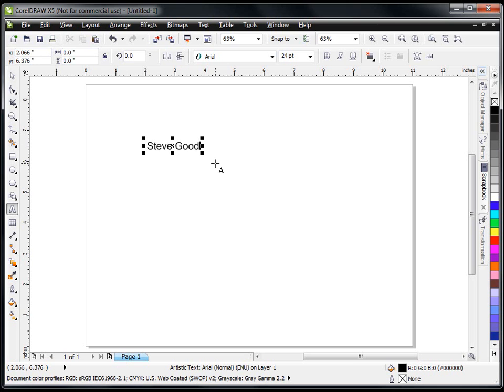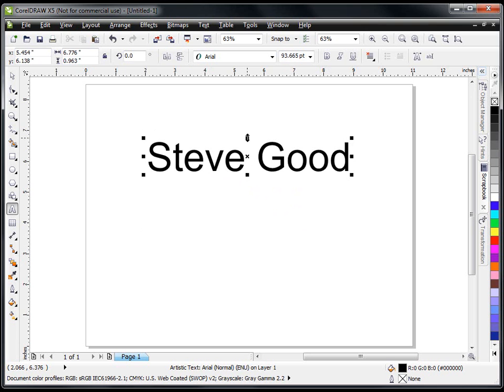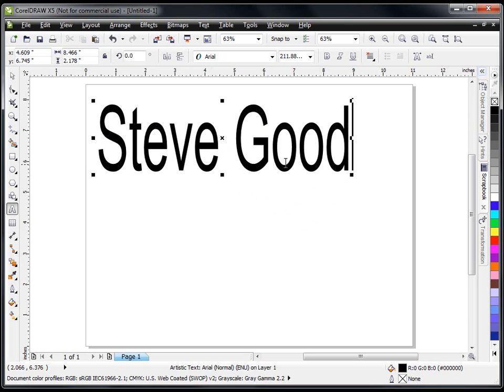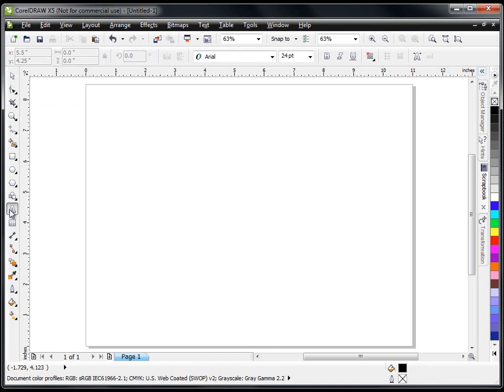Now with that text selected, you can see we have these grab bars around the outside, and we can grab them and change the size of that text. We can change the height of it. We can change the width of it. So we can make it basically any size we want. Instead of doing that, we can also click onto the screen with our text bar, and that will bring up our context sensitive properties bar up here, and you'll notice that it changed to the properties for our text tool.